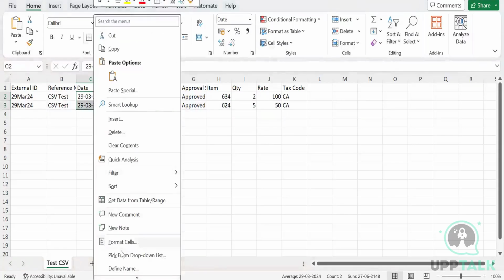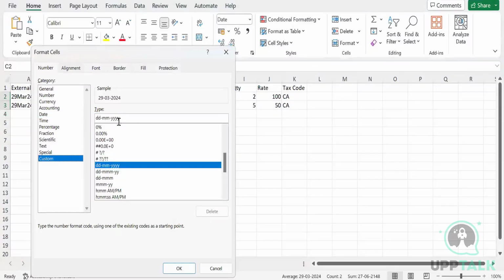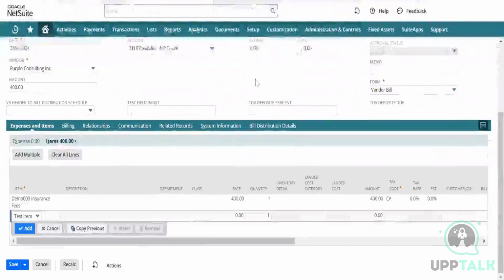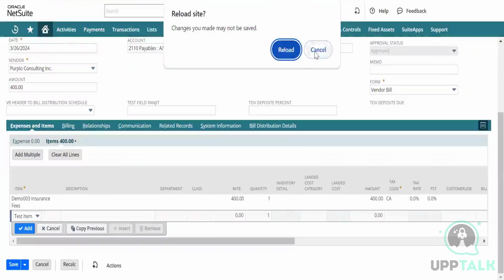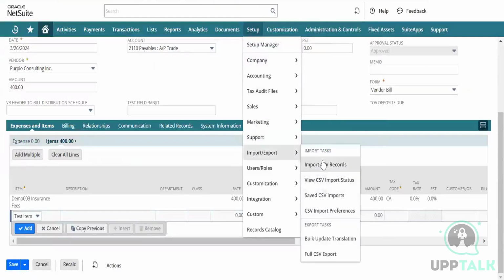Now I will change the date format because NetSuite will take the date format as DDMMYY. So, control S. Then to NetSuite: setup, import, export, import CSV report.